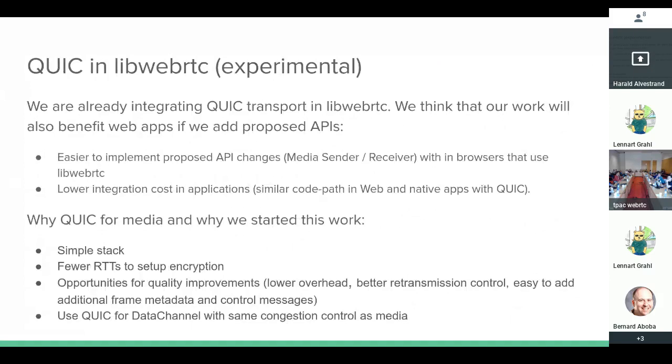So I've been working on integrating QUIC in libWebRTC, and this is still highly experimental. Although we think we'll be successful, we have very successful prototypes working, and we are also already checking in code in libWebRTC, like the interface is checked in already.